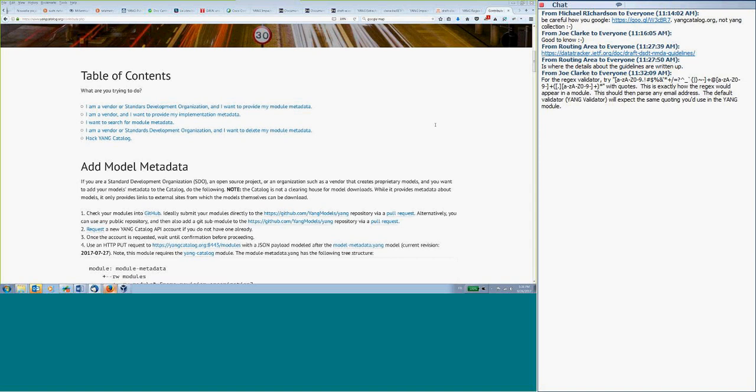So at the top here, we have different use cases. You're a vendor or SDO, and you write modules, essentially, and you want to provide your metadata there. Or maybe you're a vendor, and you want to provide implementation data. One of the things that we haven't really developed UI for yet is this: given a vendor, given a platform, given a software release, show what modules are implemented in that particular vendor platform software. Because this can give you an idea of what you might want to further search for, using that as your search scope.